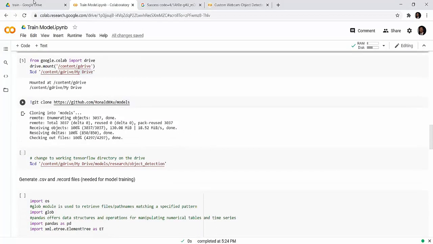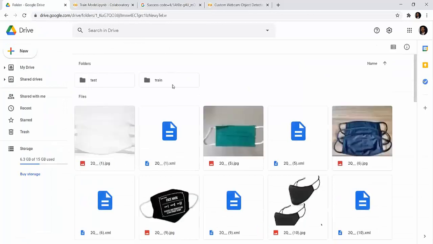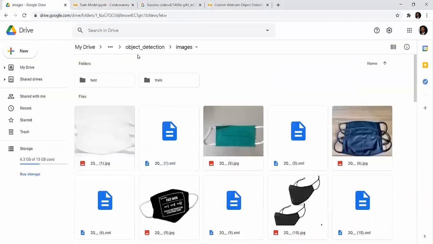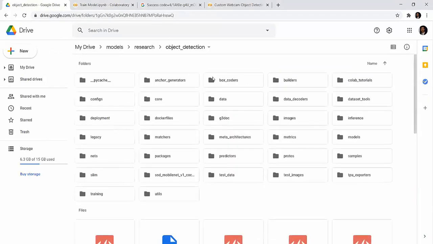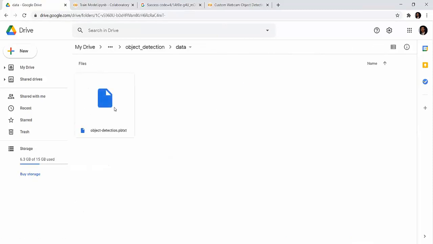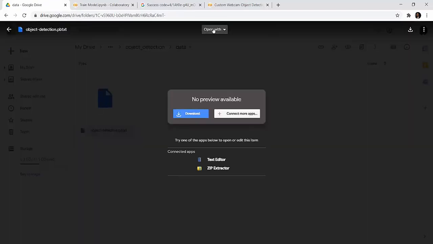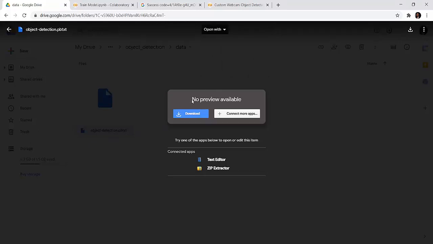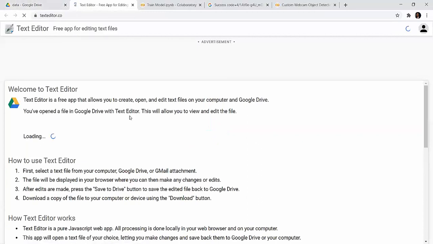Okay, so hopefully we have the images in train and test. And what we're going to want to do now, before we continue running cells, is if you are importing your custom images, you're going to want to go into data. And there's this little text file here called object_detection.pbtxt. This is going to tell us the labels that we're going to be using in our object detector. If it says no preview available, you can just use a text editor to edit this right in your browser.